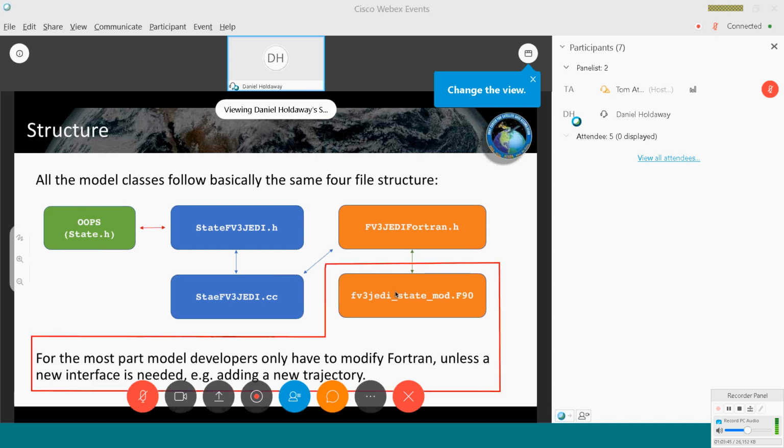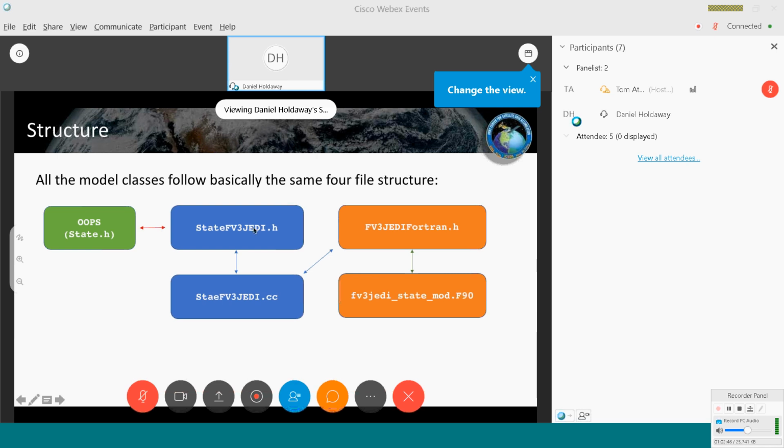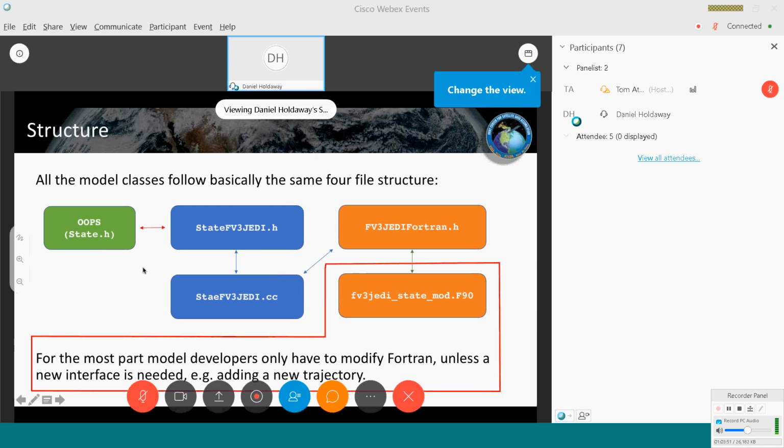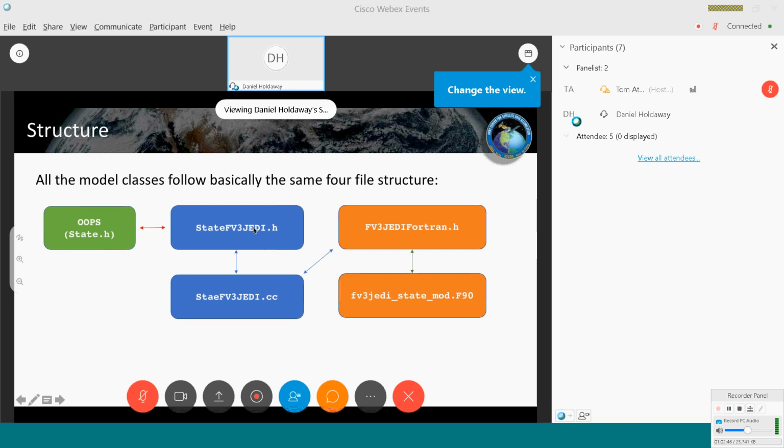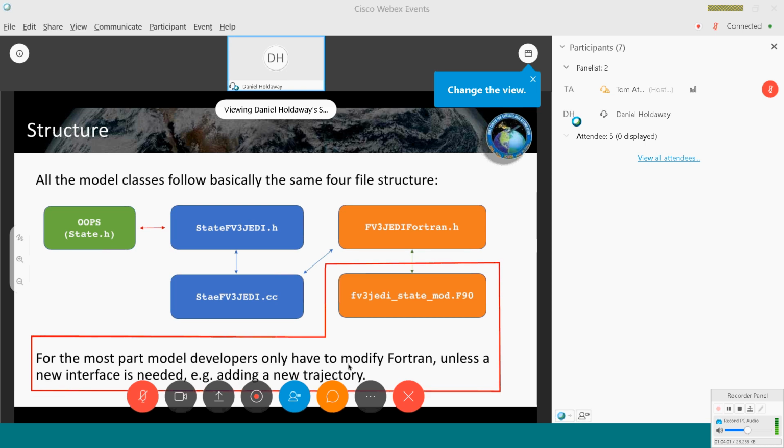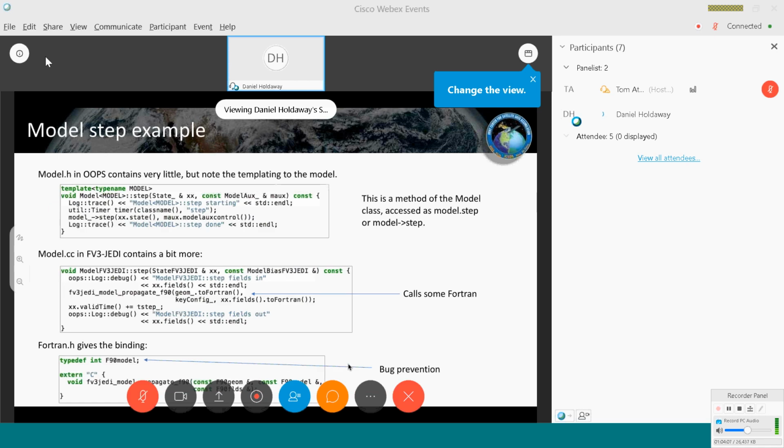Unless you want to develop a new minimization algorithm or change something in OOPS, you're really never going to have to work with these files. Once you've interfaced everything and set it up for the first time, you will work in the orange box here. If you want to add a new observation, you're just going to change the get value function. It's a separation of concerns.